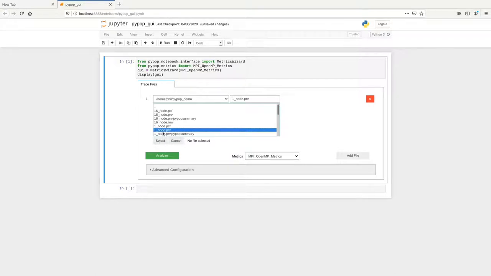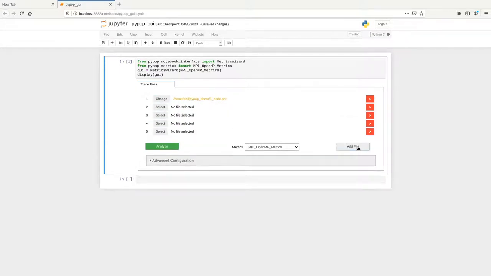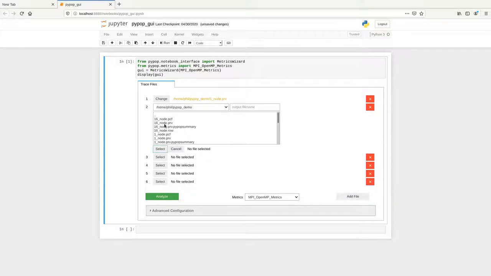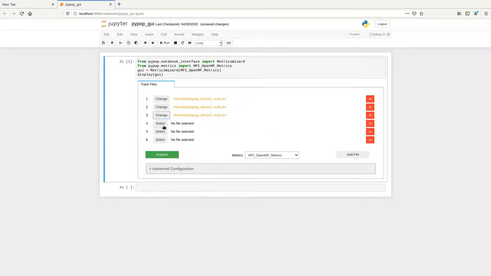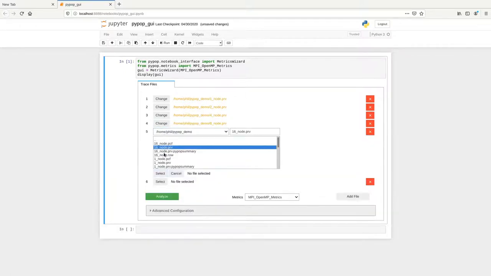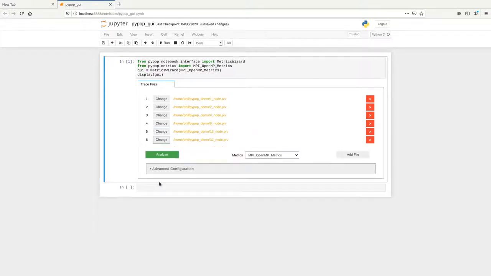So I can just select my one node, and now I just add more files. I'm going to need 6 in total. And I'll select my 2 node, my 4 node, and so on. Although actually there's no particular need to select the files and load them in order. PyPOP will try and automatically work out an appropriate order of increasing number of processors based on the information in the files, rather than relying on anything in the file name itself. So now I've selected all the files I want to load.